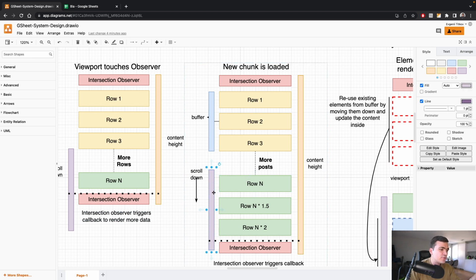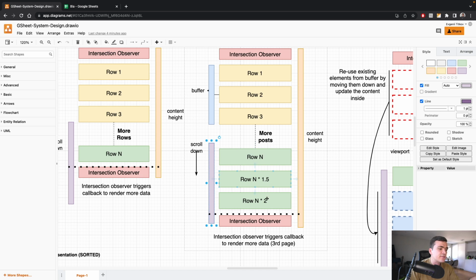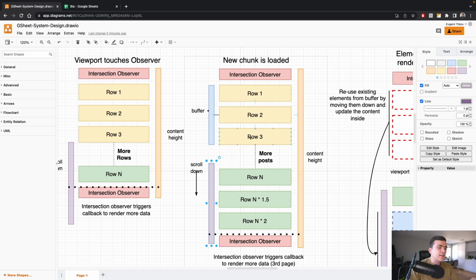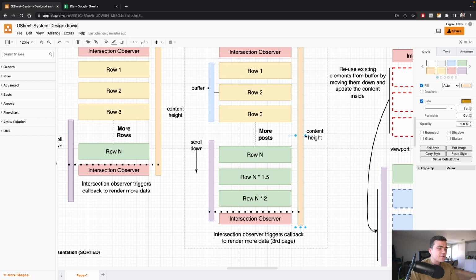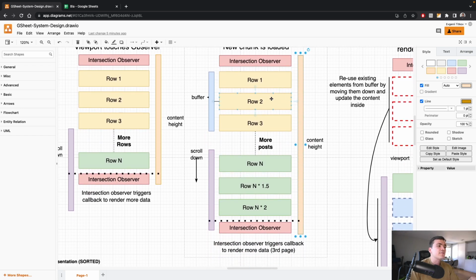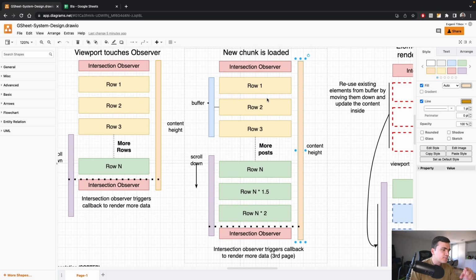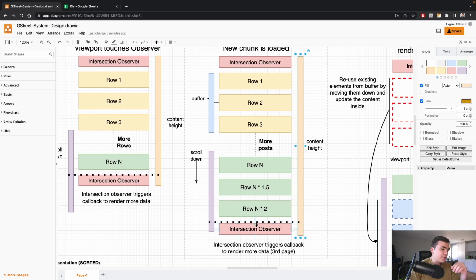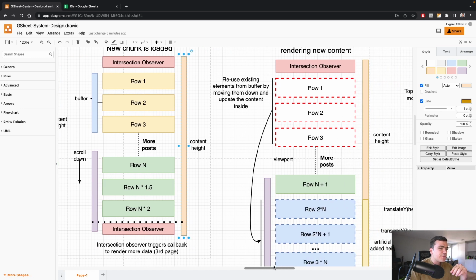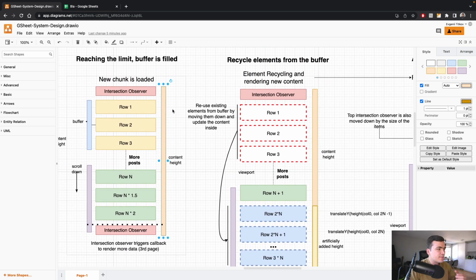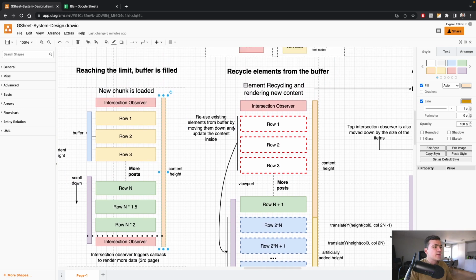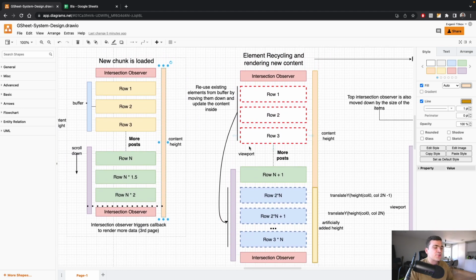The user viewport is on rows n to n multiplied by 2. So these rows are not visible and hidden by the scroll, and the content height is increased because we now have more rows in our screen. So what happens if we load one more time? It means that we're loading the third page. When we load the third page, it means that we actually reach the limit. So the limit is reached, and we can't store more elements and show them on the screen.